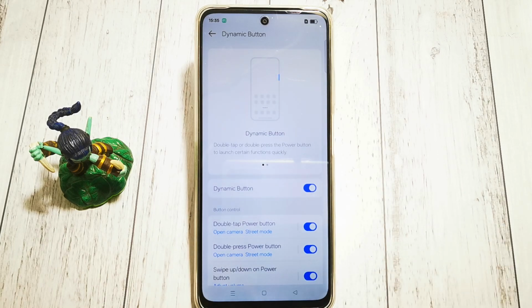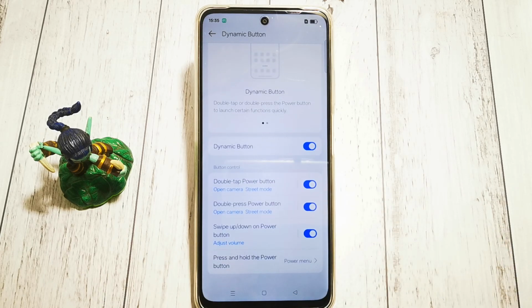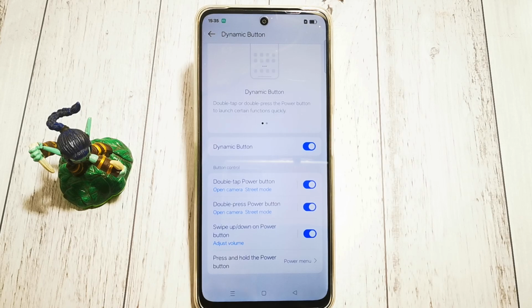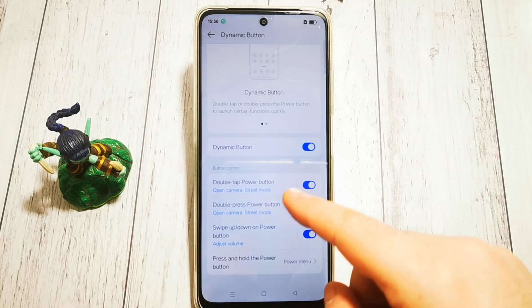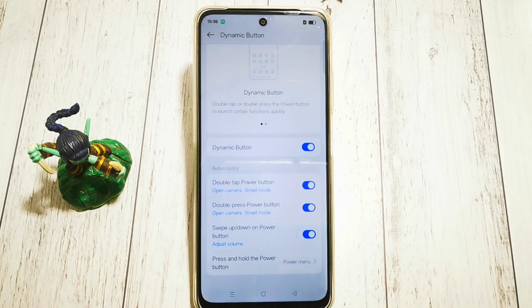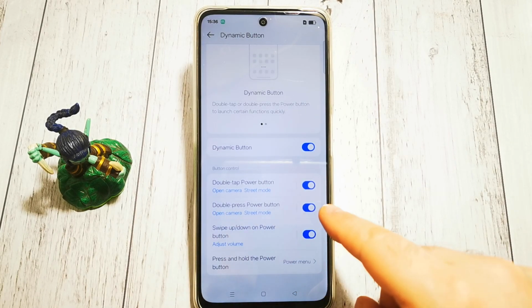First we need to enable dynamic button, and here we have our power button shortcut. So we can double tap it, we can double press it, there's a difference, we can swipe up and down on it. So we are interested in the double press option, so here it is.